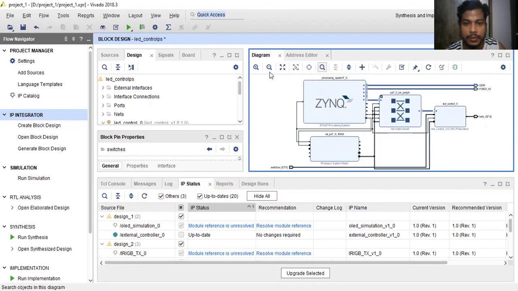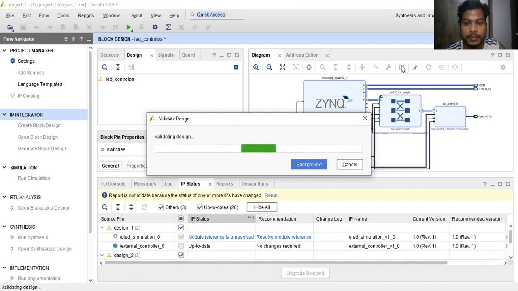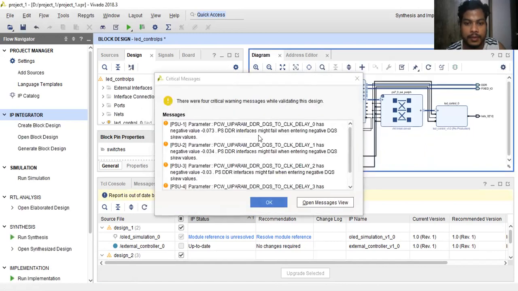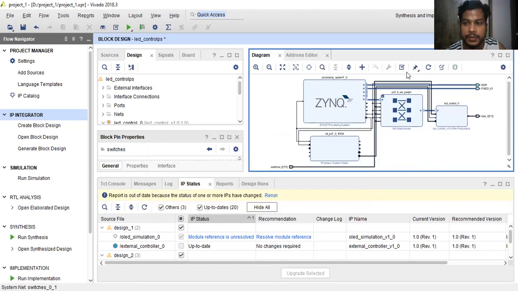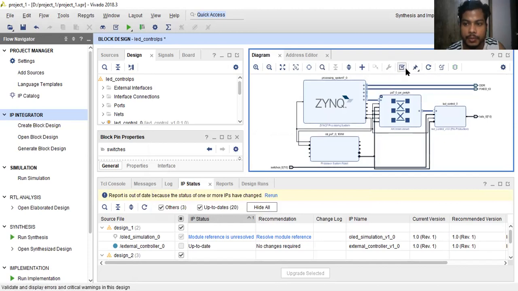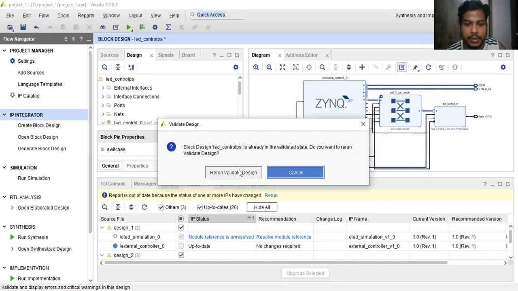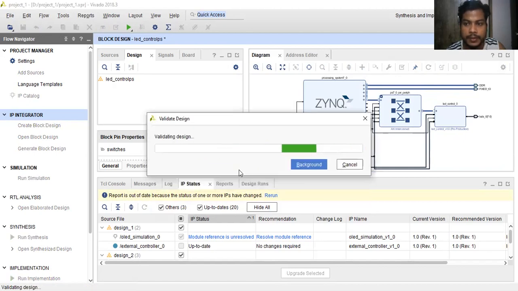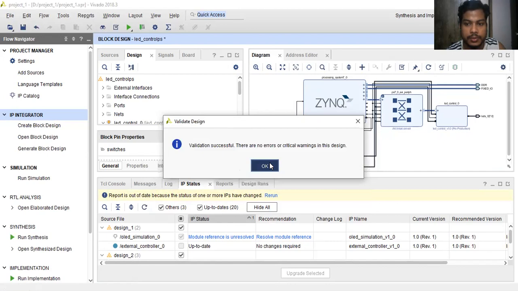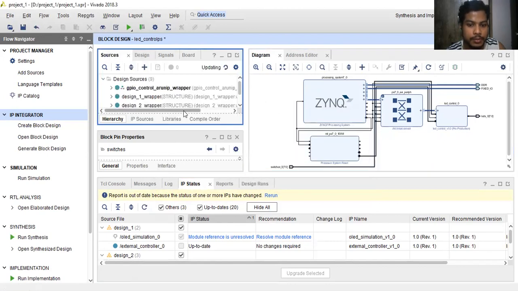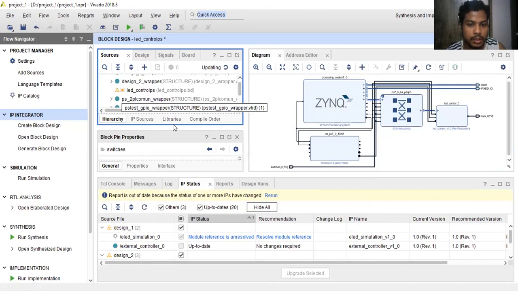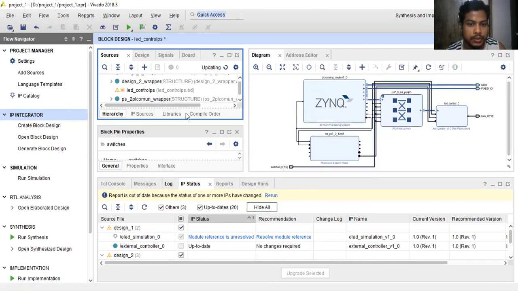Now we have to validate the design to check if there is any error. So here it is showing some parameterizing error. If it is shown like that, then you need to optimize it and validate the design again. Okay, guys, so it's a result. So we have to just go to the source, create the wrapper file and run the project.